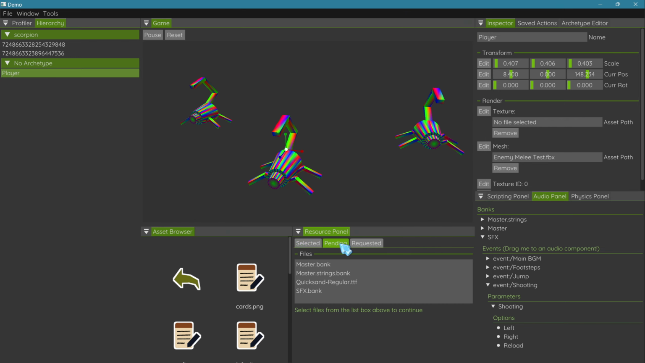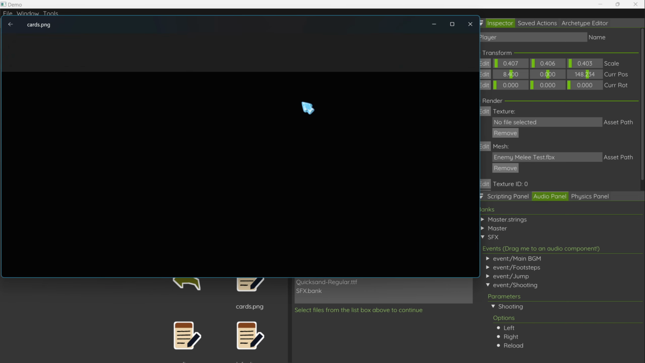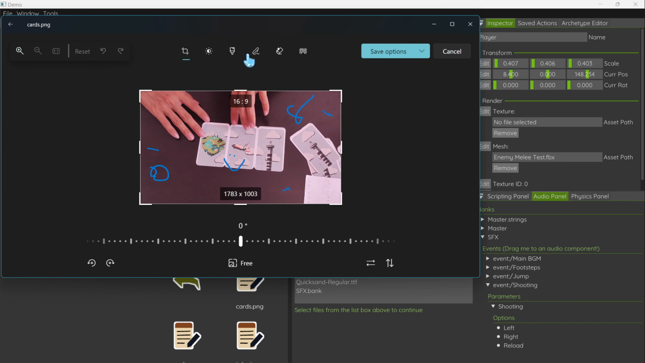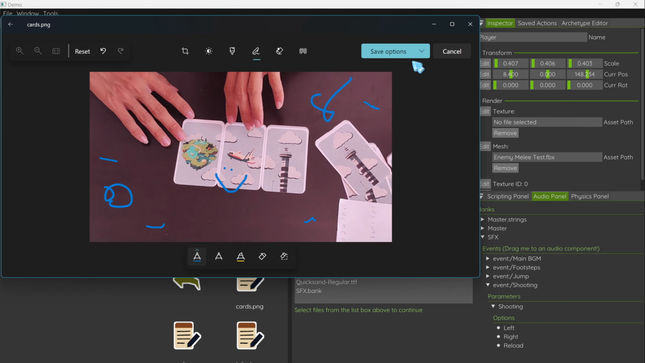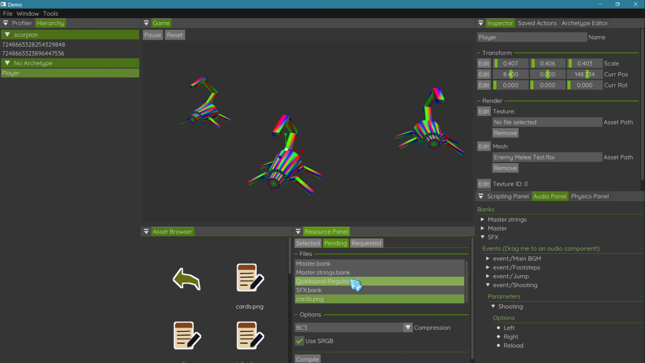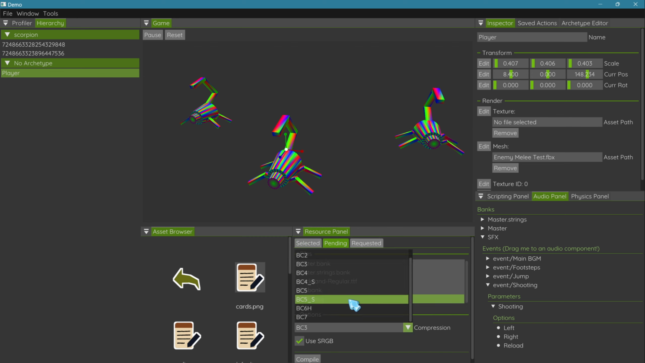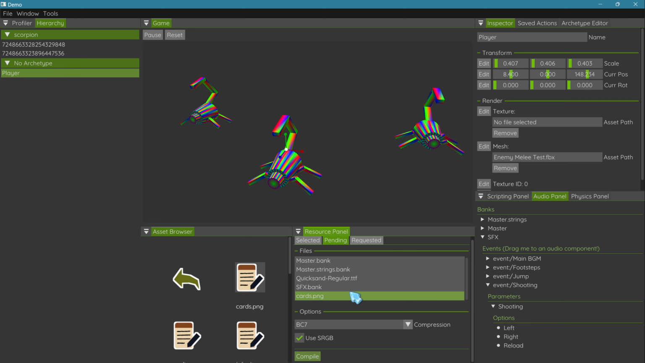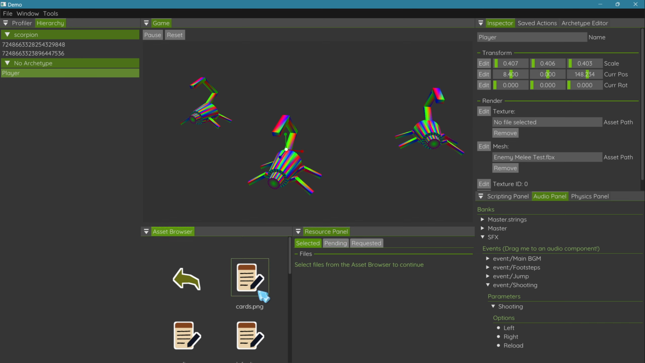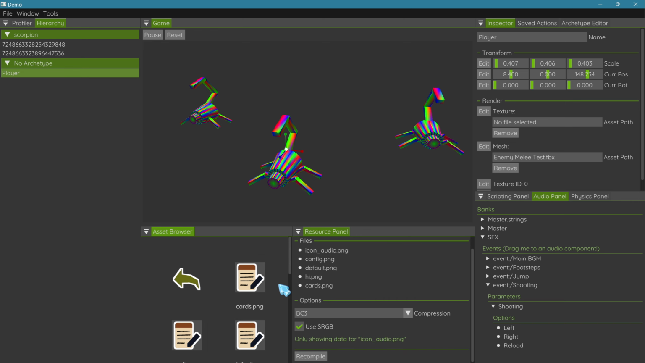You can see like cuts wasn't inside here, but if I edit this image, let's say just by drawing a line, now it appears in the pending tab, and I have to recompile it because it's no longer compiled. So let's say I compile it in, let's say, BC7. Come on, it doesn't take this long. Okay, and I can also choose to recompile multiple textures if I want, but I won't do that because it might lag.